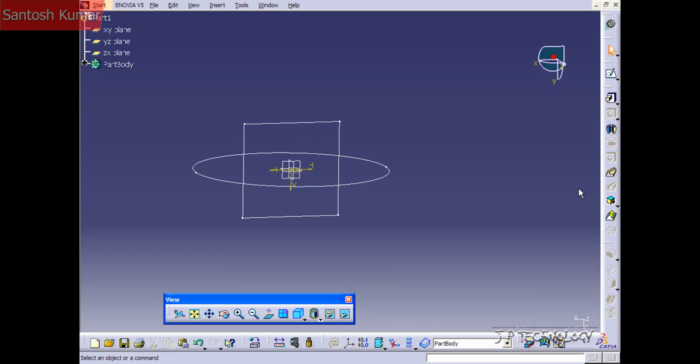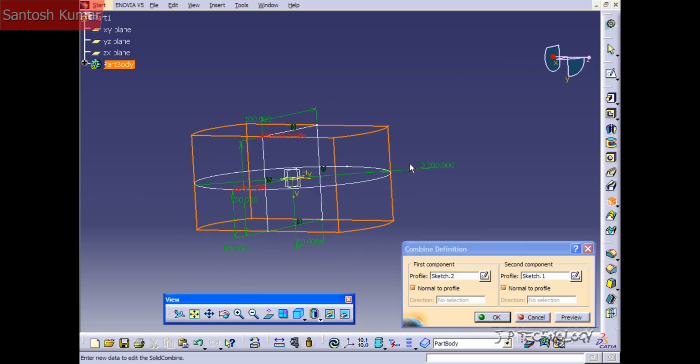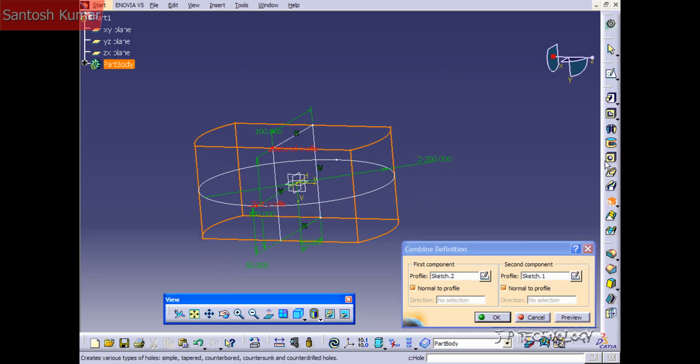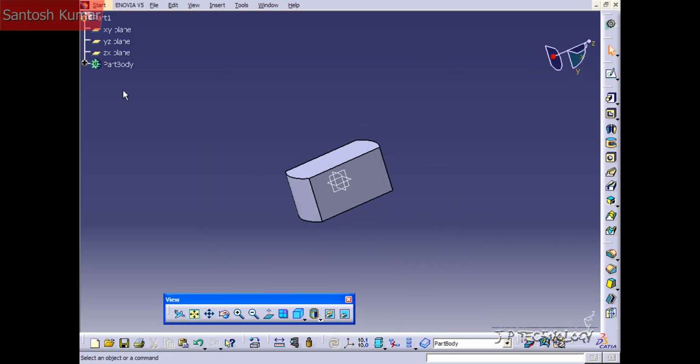if it will let me select the sketches. So select the sketches, and then you can see again, like I was saying, if you think of the square going infinity in both ways and the circle going infinity in both ways, where they both touch is the part that you get. So again, we'll click OK. And let's go into the part body, and just delete this combine.